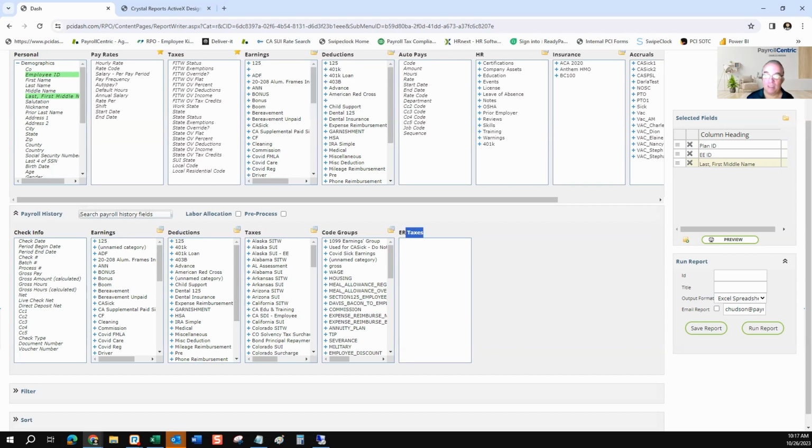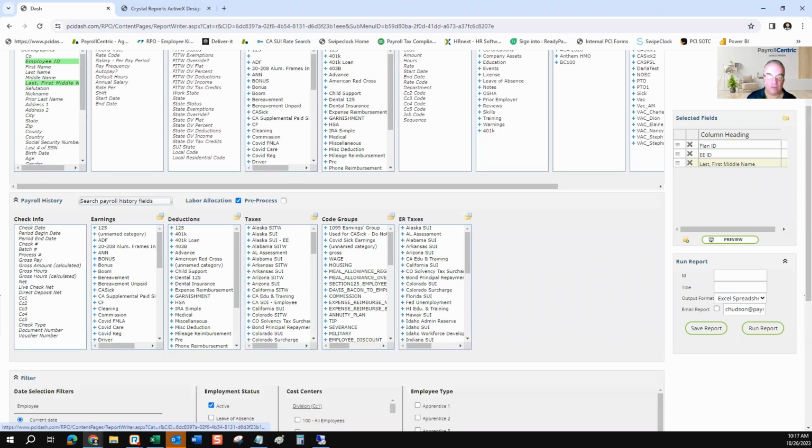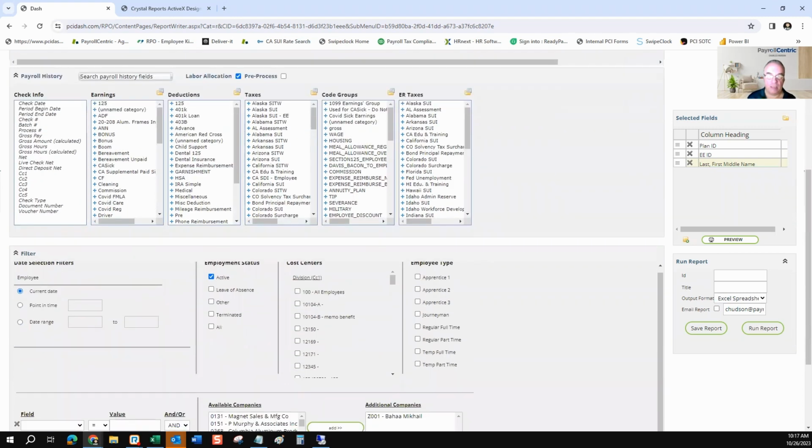And this ER taxes is blank, but if I click on labor allocation, it fills, and then you can have a report that shows the employer tax contribution. So we have a wide variety of things that we can do here. And then you've got filter, which is the next section down here at the bottom.